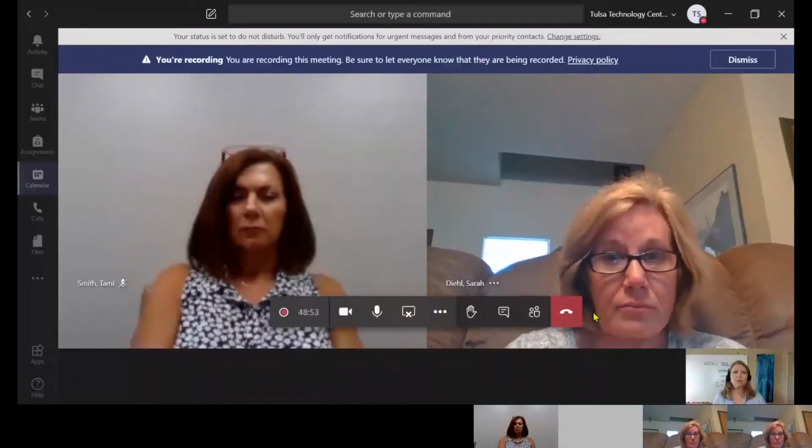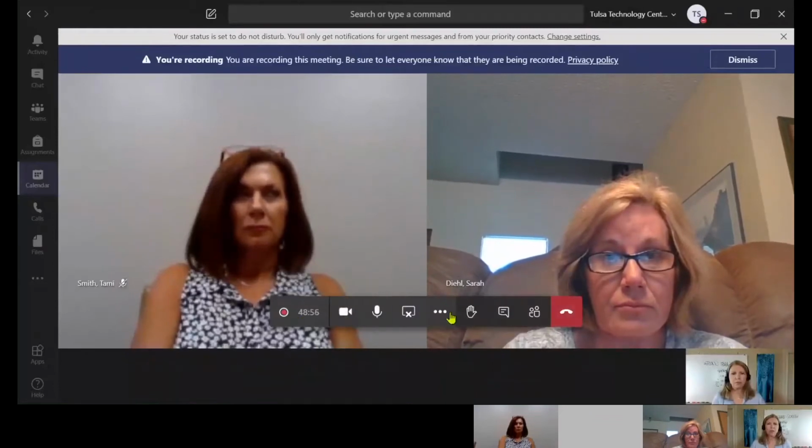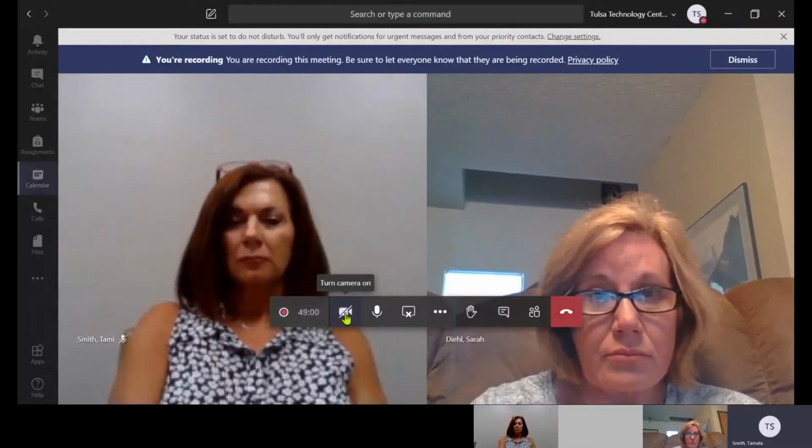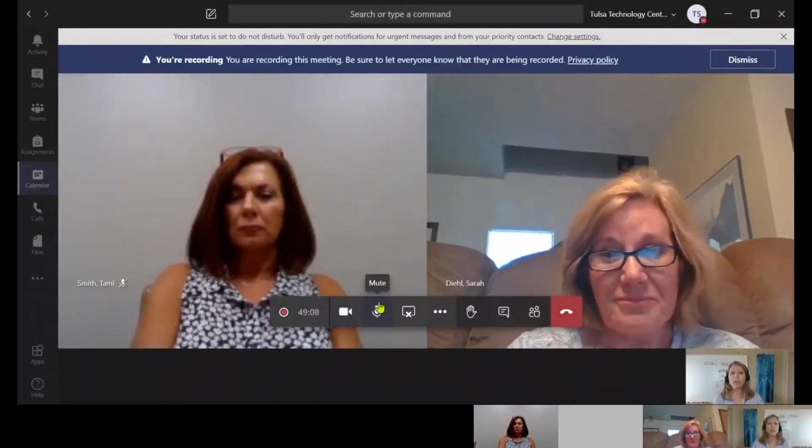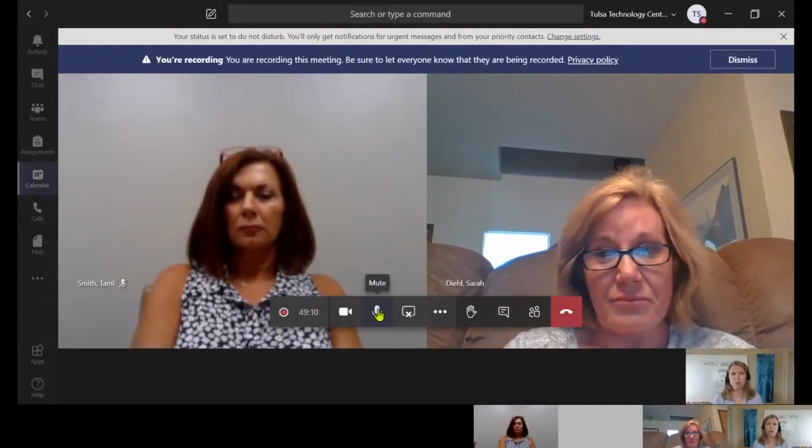There we go. So this is the floating toolbar that I'm talking about. Here is where you can turn your camera on and off. I'll turn mine off and you'll see what that looks like. You'll probably see my initials in a bubble. I call it a bubble or an icon. Turn that back on. Here's where you can mute your microphone.